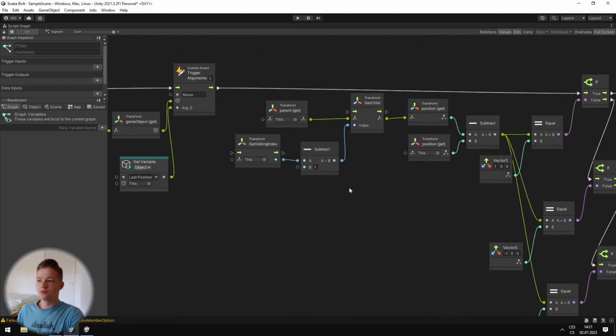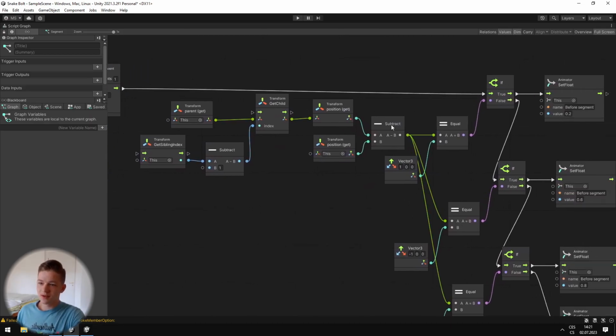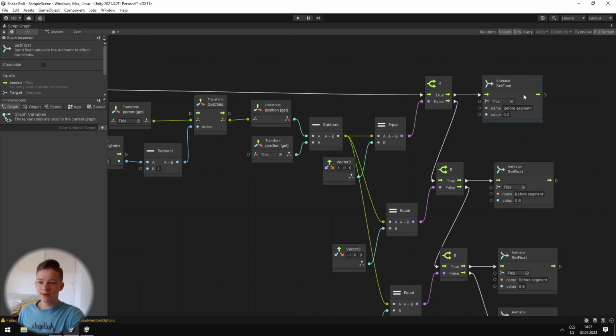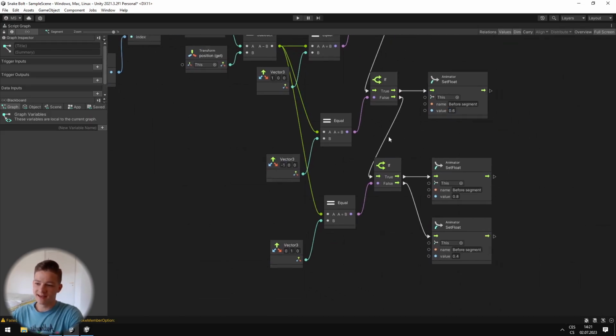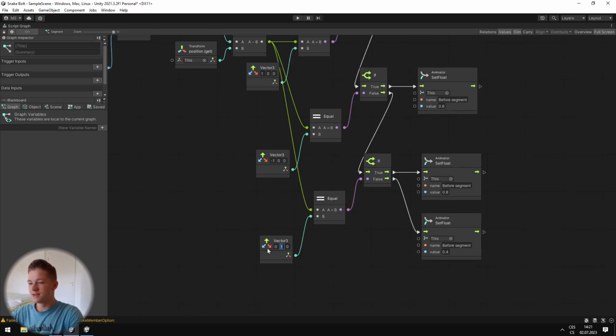The code should look like this. So if the outcome is equal to 1, which is to the right, we will set the before segment to 0.2, which is also right. If it is equal to -1, which is left, we will set it to -6. If it is equal to 0 and 1, which is up, we will set it to 0.8. Otherwise, we will set it to 0.4.